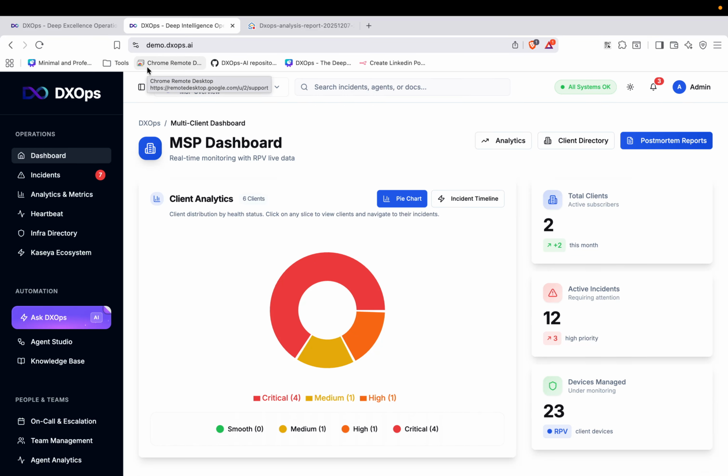Imagine it's 3 a.m., a managed service provider manages a $1 billion hospital chain. Suddenly, disk space hits 100% on their payment processing server. Patients' billing stops, DBs start failing.